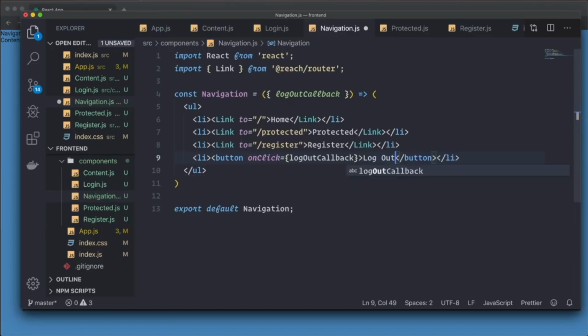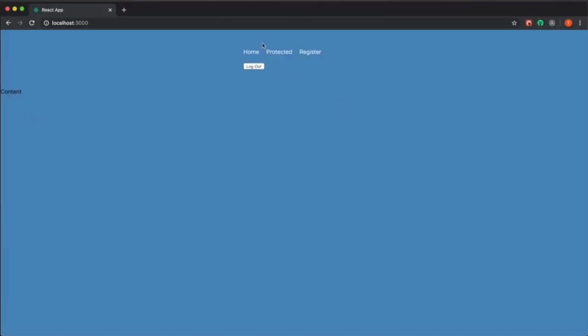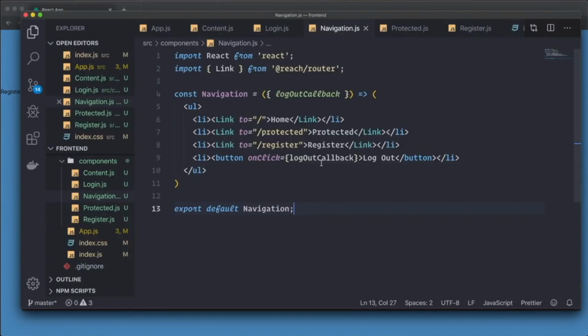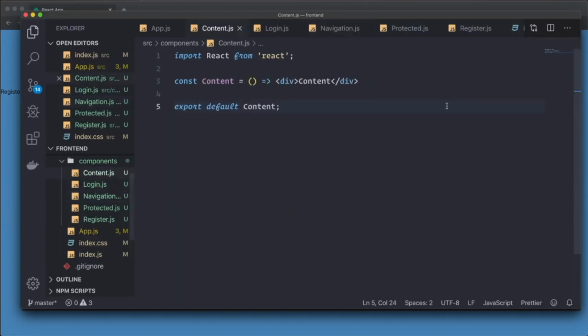And we can just type out logout. So this is it for our navigation. We save this one and see what we've got. Yeah, we have our navigation here. And as you can see, it changed routes here. And that's good. And it also changed component here. So our navigation is working and our routing is working. That's nice.